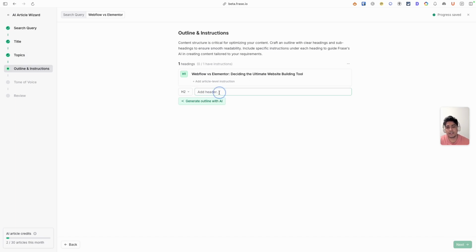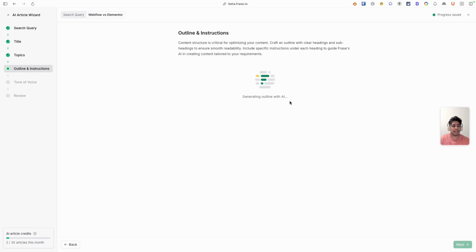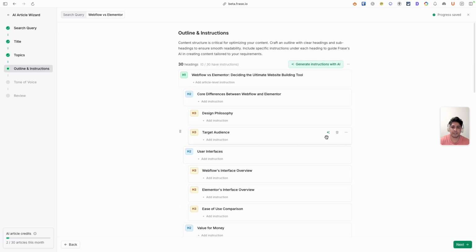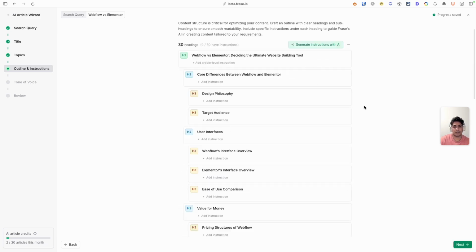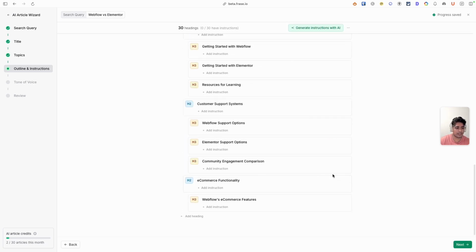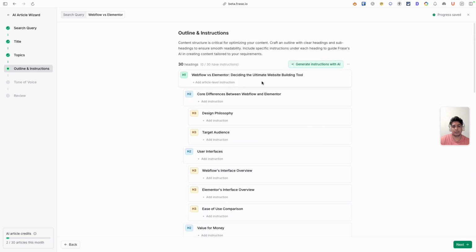This is where you would create the outline. Again, you can write the outline manually, or you can get the AI to write it for you. Let's generate it with AI and see what it comes back with. It's going to take a couple of seconds. There we have it. So this is the outline that the AI has written for me.